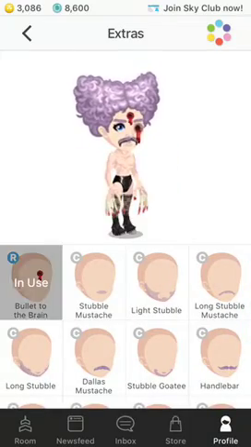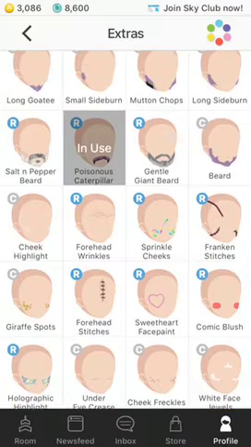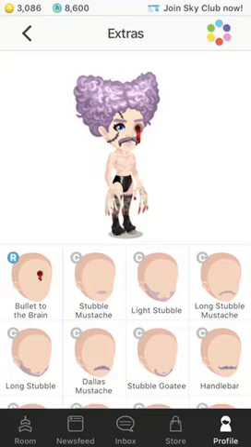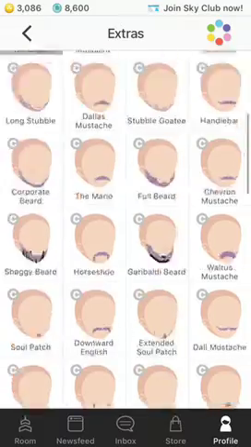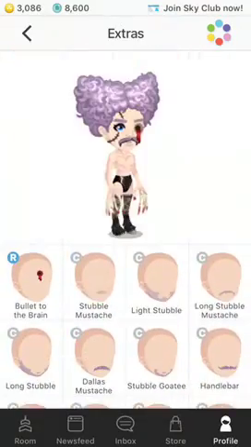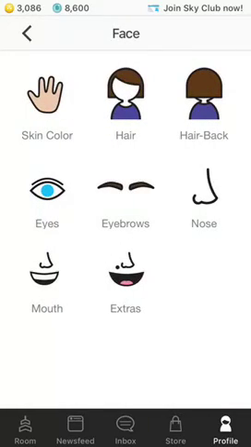Speaking of my bullet to the brain, if I'm wearing that, I can't wear some other ones or it'll get replaced. So for instance, if I put my Frankenstitches on, my bullet to the brain has been replaced. Even though they probably look pretty cool together, it's just a mechanic of the game that you have to be aware of when you're changing your avatar's look.